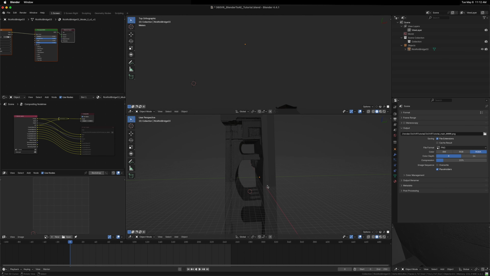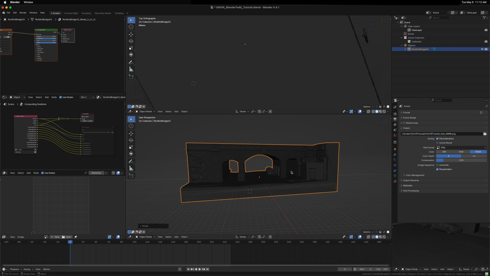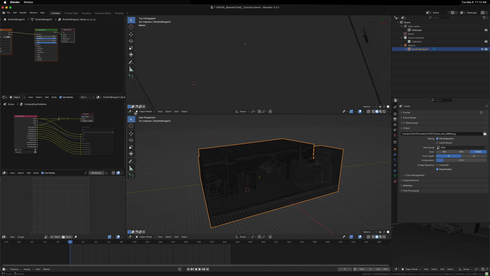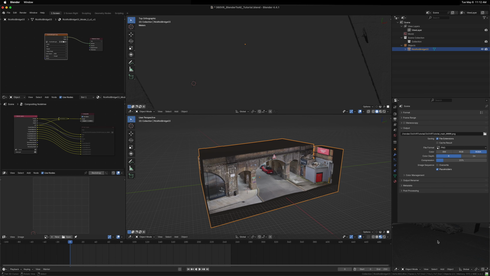Okay, our building is on its side. Yours may not be, but I'm going to rotate it on the x-axis -90 degrees. And I'm going to make sure that the texture is going right into the materials like that. We're going to view this as material preview here.